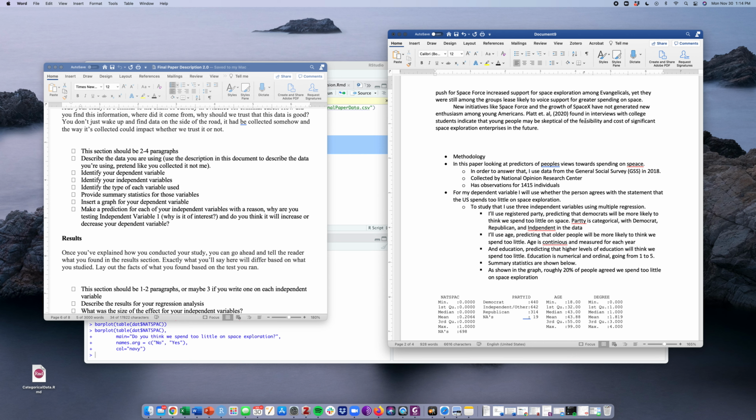In the next video, I'll talk about the results, which will be me running my regression and then interpreting that in a bare bones way.